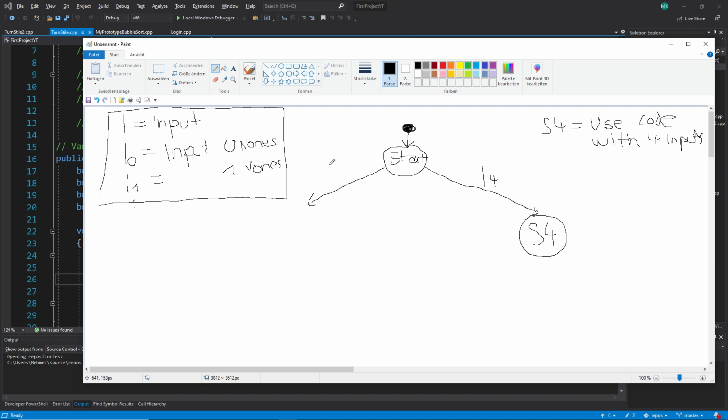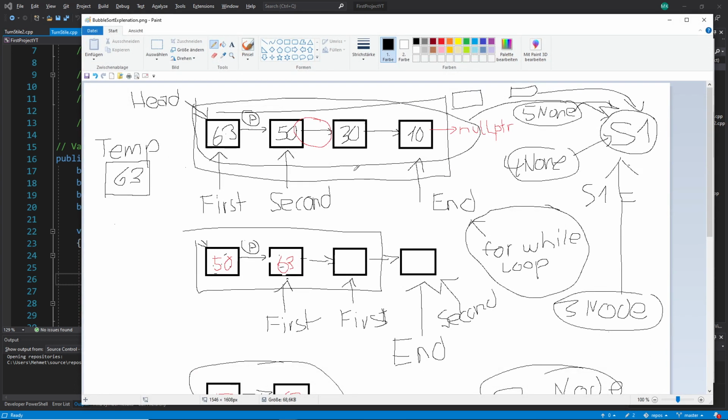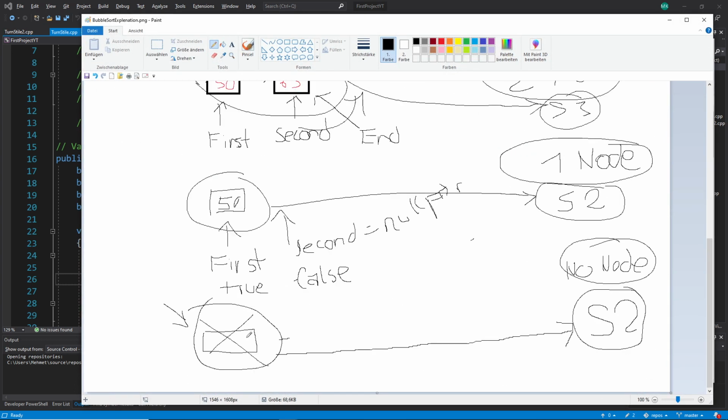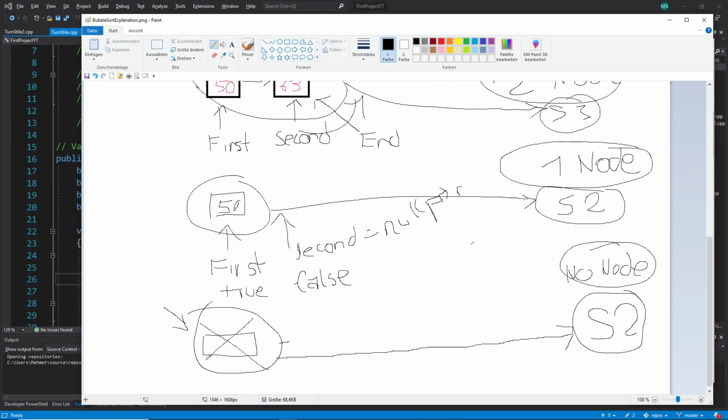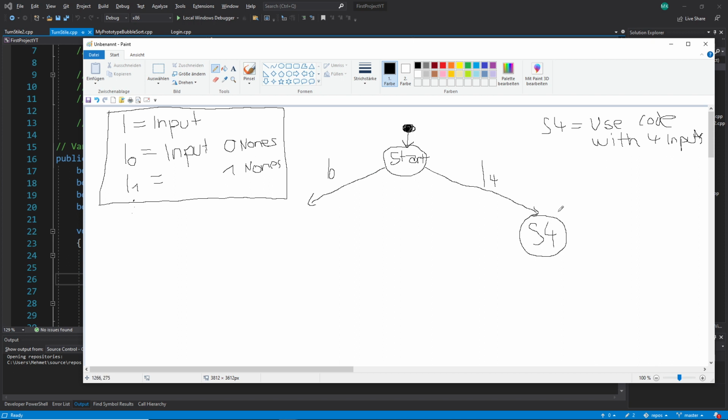You can just start with 0. Here I say input 0. And input 0, you can see, wait a minute, this state for input 0 we can't use, because with input 0, you think about it already ahead. If I have input 0, it means I have no nodes, which means this one reacts on nodes, right? We need setting up pointers, we compare the pointers, we move the pointers, we loop the pointers. When I have no input, I can't do anything of this, which means I can't use the code, use code with 4 nodes. I can't use this.